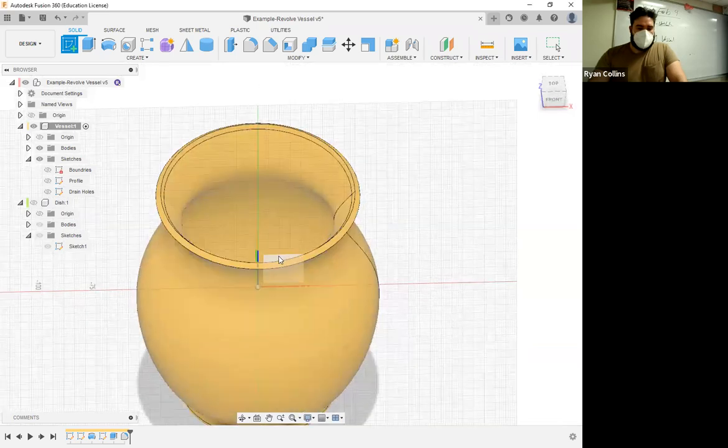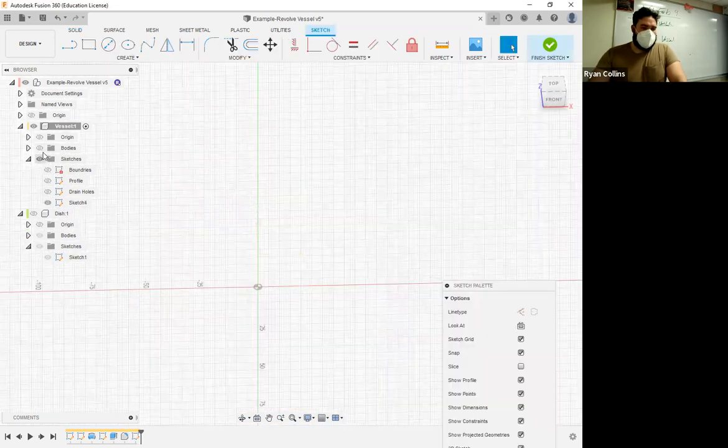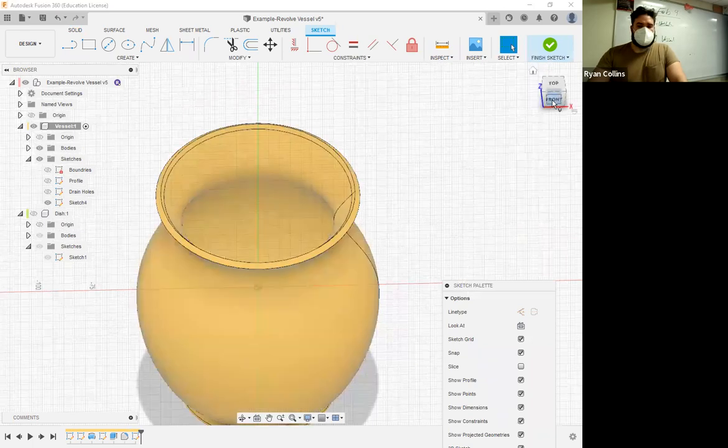Sometimes it gets kind of awkward to actually catch the origin plane. If that does become difficult, just temporarily hide the body. There you go. Now you can unhide it and you've got the thing selected.